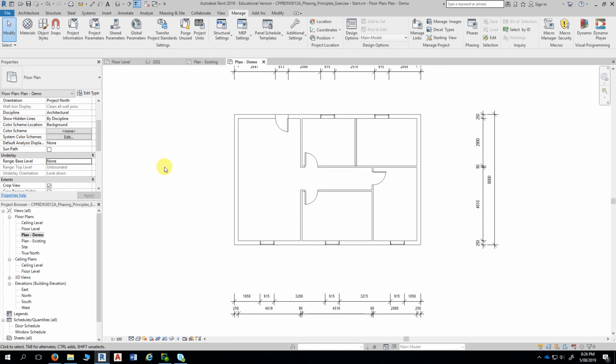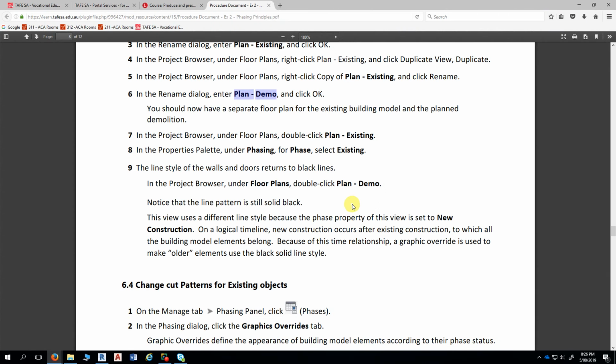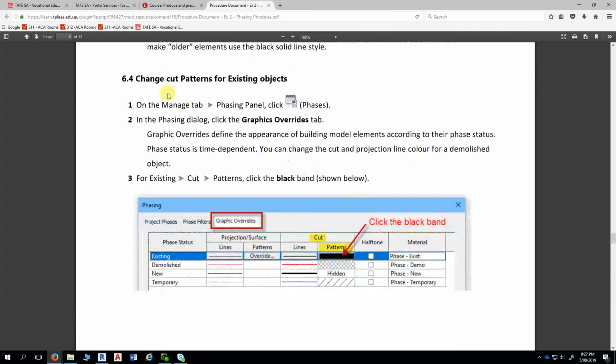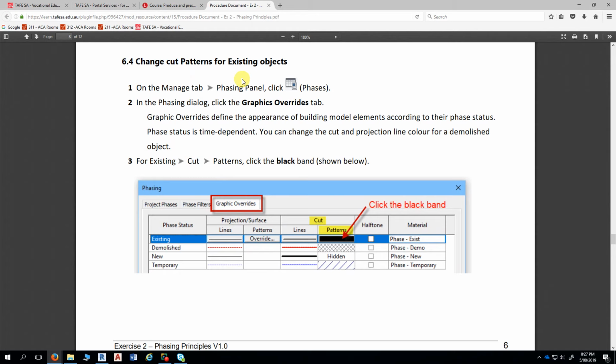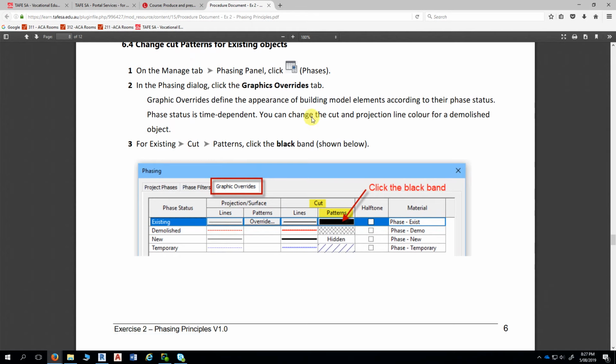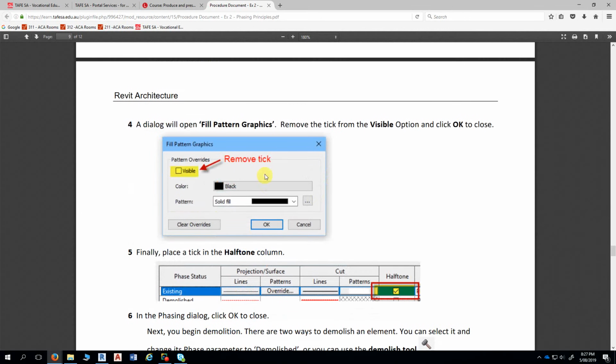And we're going to now have a look at the way in which we demolish building elements. Now, we go back to our procedure document. In 6.4, change the cut patterns for existing objects. Well, we've already done that. We did that by clicking on this black band here and removing the visible tick here.